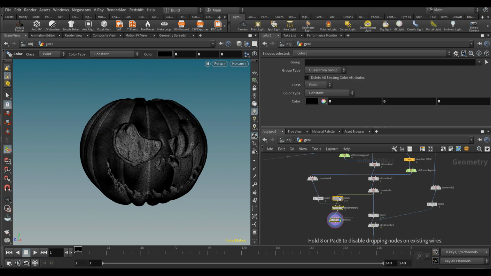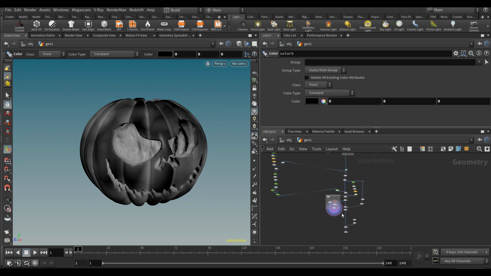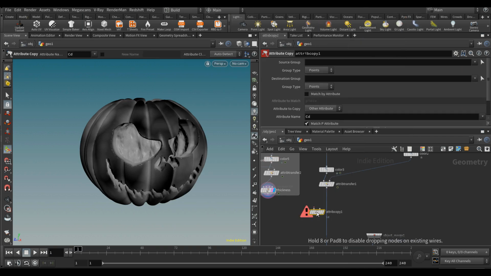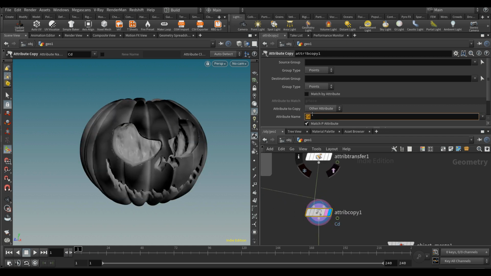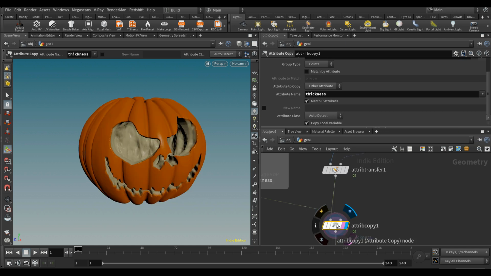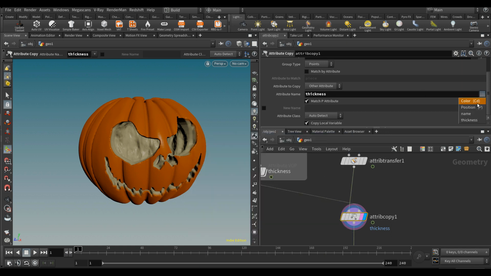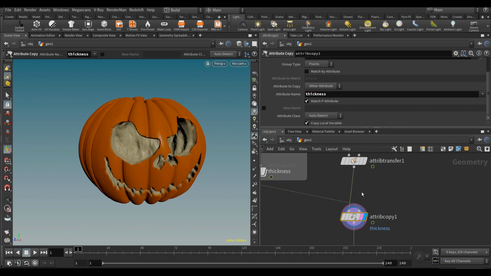I'm actually gonna create a network box here so we know, if we need to do some adjustments, that this is the thickness attribute. And we need to copy it to the main branch of our setup. So we'll use an attribute copy to transfer this attribute onto our main pumpkin. We don't want the color to be transferred. We want the thickness only. And as you can see, well, we can't actually see anything, but if we middle click, we see that we have a thickness attribute. And if we add the color, well, you can actually visually see what's going on, but we don't want to change our color. We are fine with that.